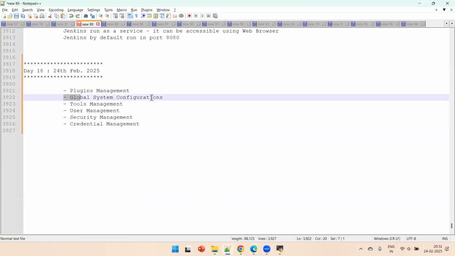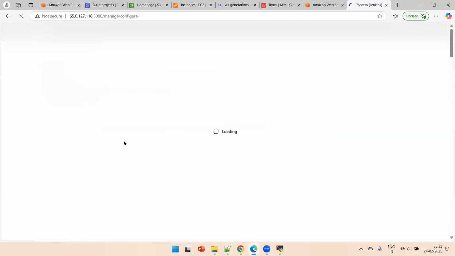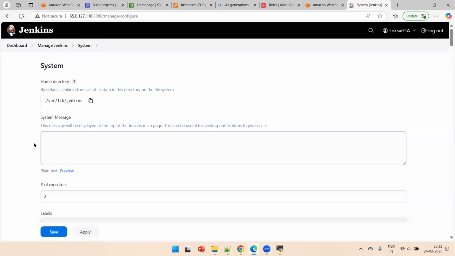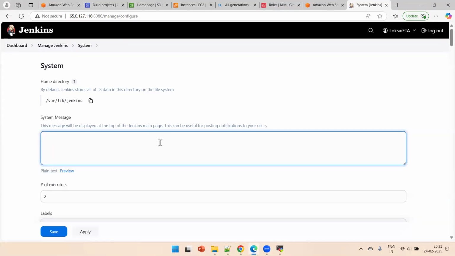So what is the need for this global system configuration? If you get into this system configuration page, it will show you a complete picture, like what are all the things we can configure, what are the default properties of a server. Let's say this Jenkins server, its home directory is this one. I showed you, right? This is the home directory for Jenkins. And if you want, you can set some message for the server, like a description of the server, like this is my test Jenkins server.